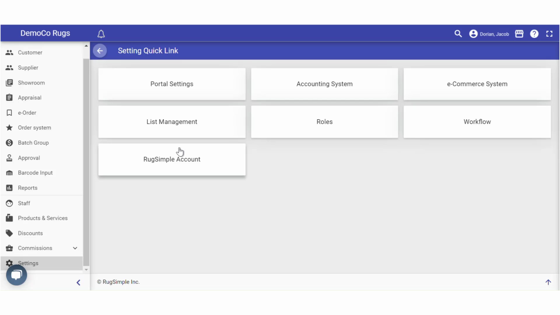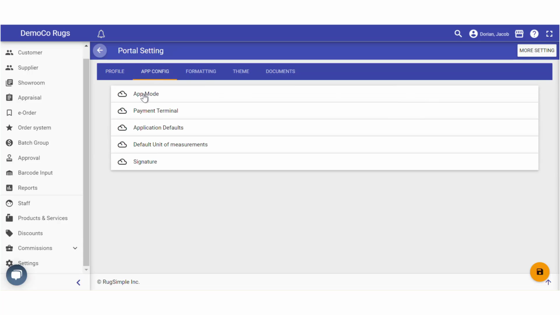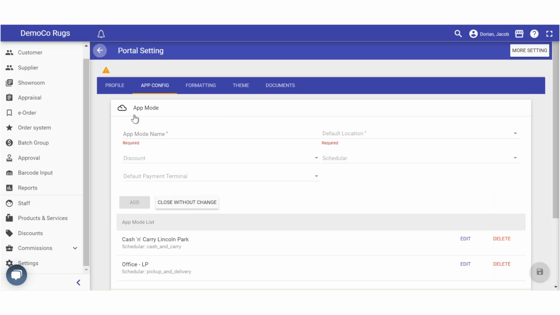In your portal, we're going to set up app modes. Let's go to settings, portal settings, app configuration, and app mode. There's two that are set up currently. We're going to create a third. So we create new. We're going to give it a name. So let's call it Downtown Office.